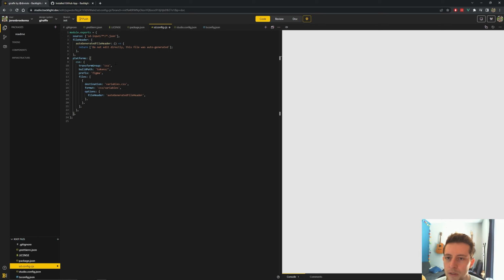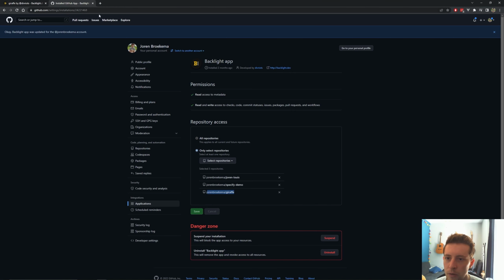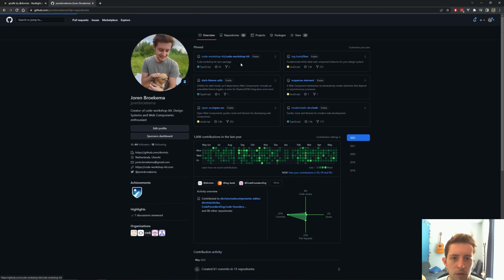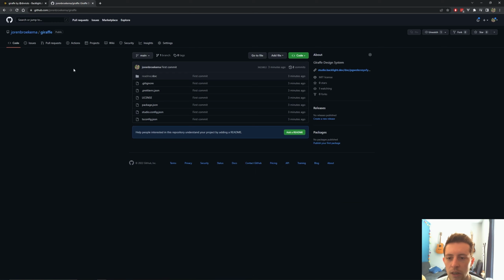So, we'll just save this. Doesn't do much at the moment because we don't actually have a package SD input. We don't actually have design tokens connected to this repository yet. So that's probably the next thing we should do. So next thing we should do is we go to our account. We go to our repositories. Let's see, repositories, giraffe design system. And this is our repository, as we can see.